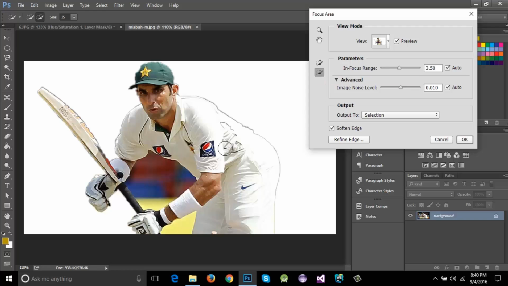Okay, and in order to remove the blurred area from the image, I will just click right here and you can see that it has been neglected. I will click right here again and then I will click right here again. Alright, so you can see that this image has been selected. You can see there are some borders right here.